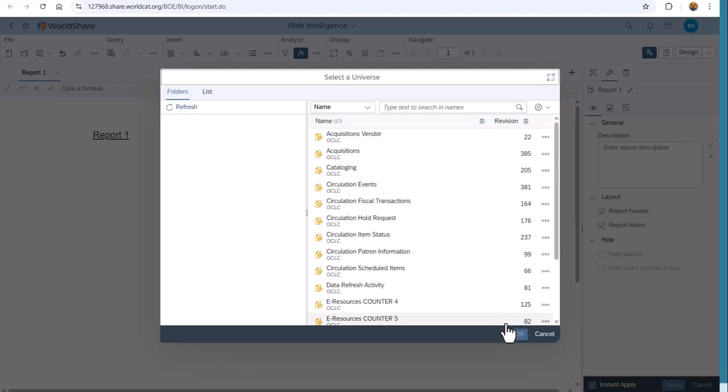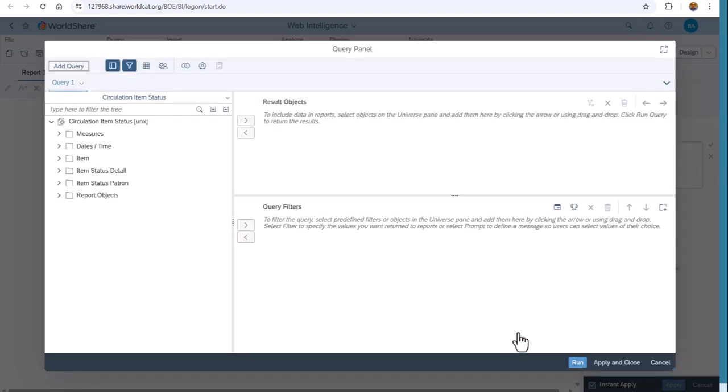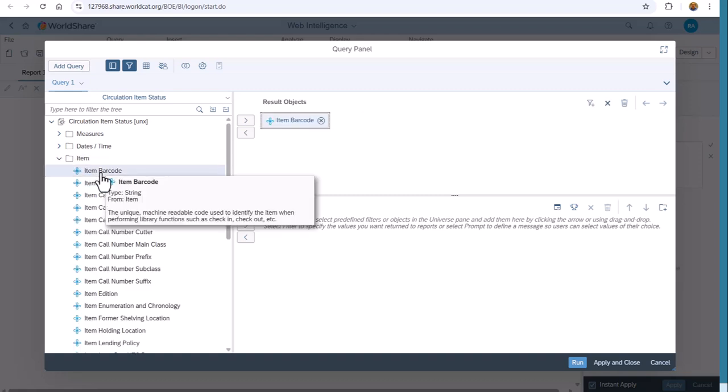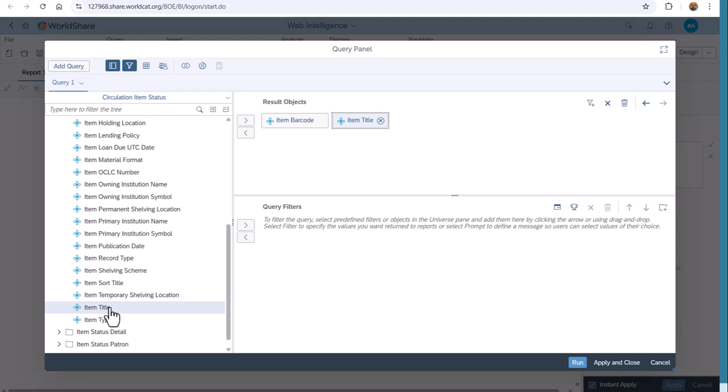I've determined that the result objects I need in my report are in the Circulation Item Status universe and the LHR item detail universe. I'm going to start with the circulation item status universe. By consulting Help, I've determined that the item barcode dimension is in both universes, and this is the dimension I will use as the match point between the universes. So I'll expand the item folder and double-click item barcode to add it to result objects. I'll also add item title. I could add other dimensions from the item folder, but this is enough for this example.